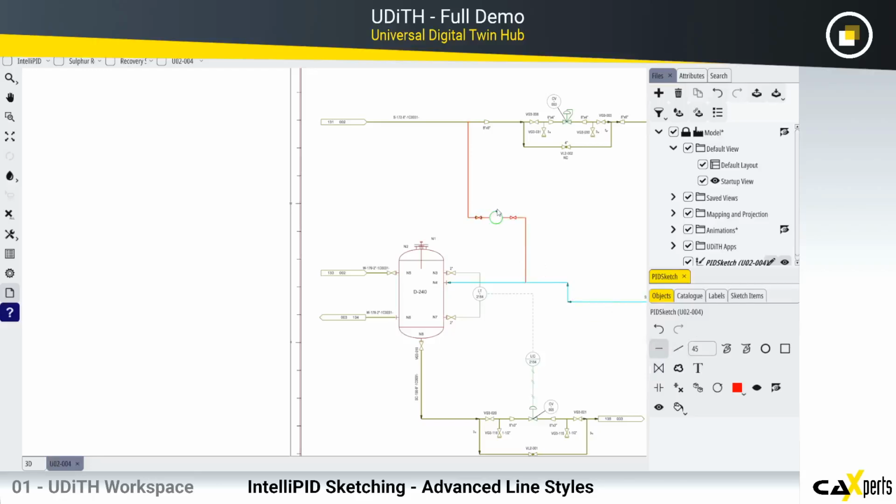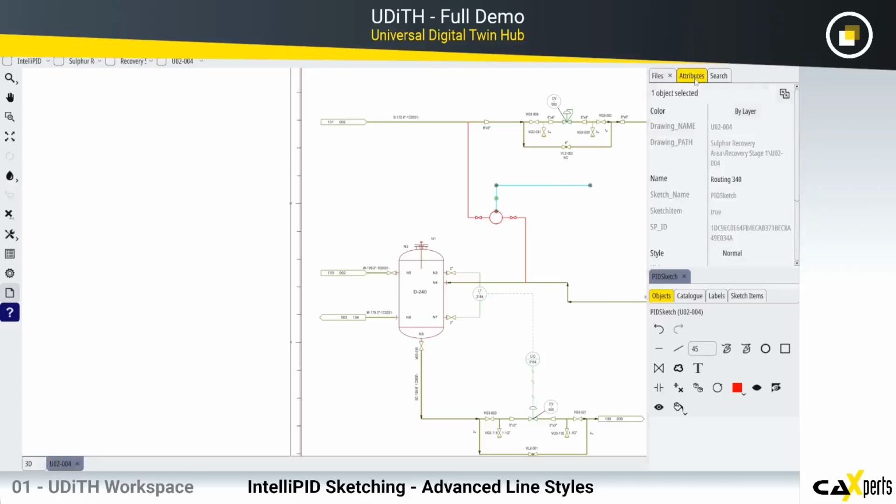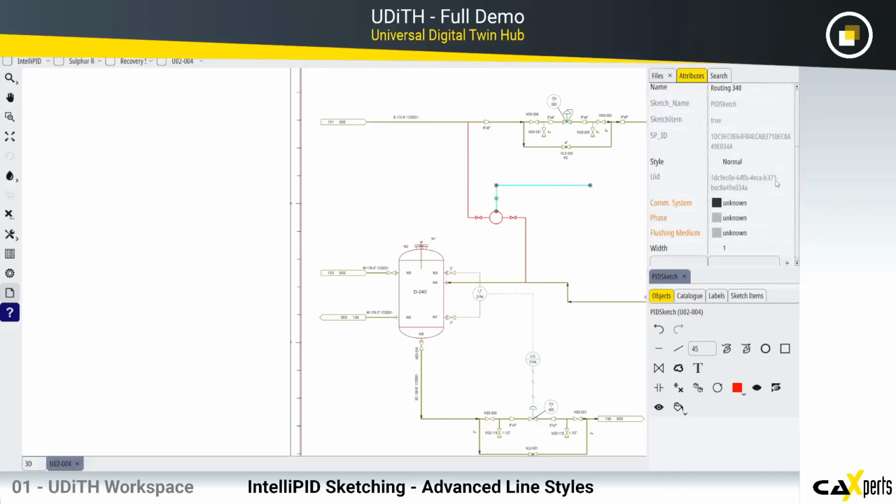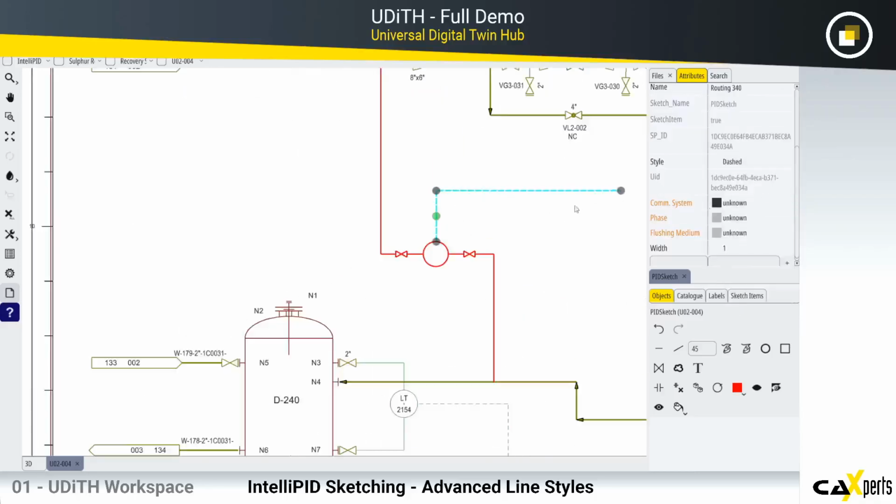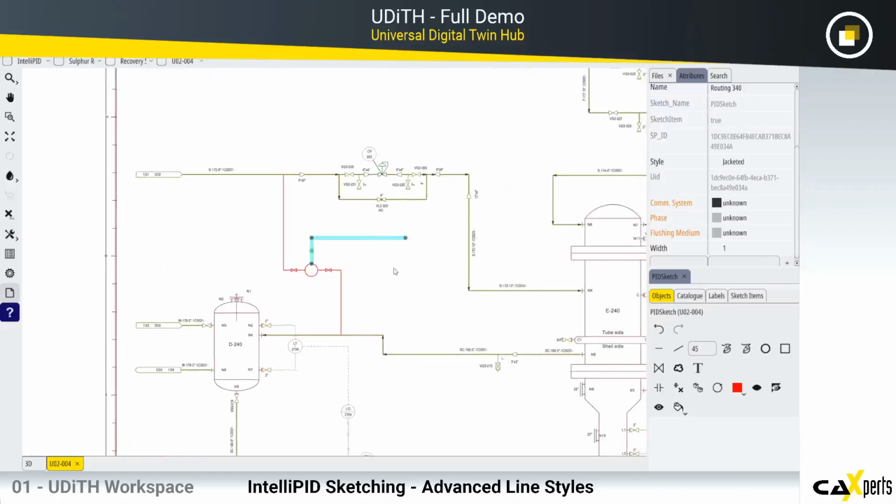While we can also add an additional line here, let me select it and go to the attributes of this line. In this case, I can now choose between various styles from normal to dashed. Let me zoom in a little bit. Or flexible hose, and also hatched area large, hatched area small, heat tracing, even jacketed pipes. All is possible now with the PID sketching, allowing you a high level of redlining.